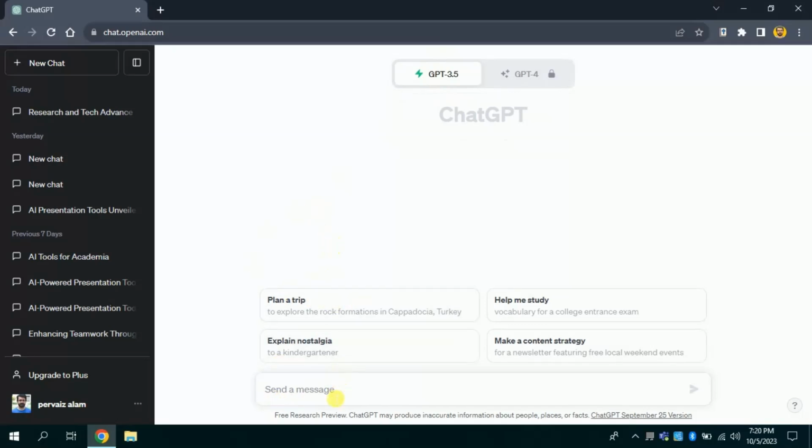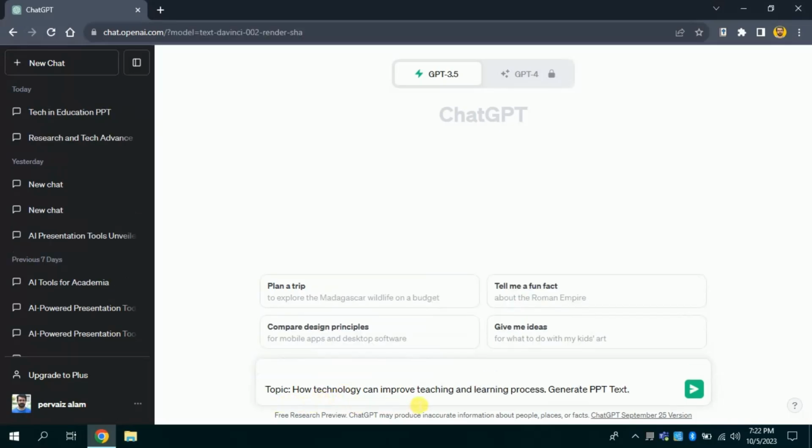Here is the search bar, and in this search bar we have to type the topic around which we want to create the PPT. But you have to use the same prompt to get the same sort of results. So, I am interested in how technology can improve the teaching and learning process. Therefore, I will type it, and then I will ask this free AI tool to generate PPT text. Once we are done with the typing, we will hit enter.